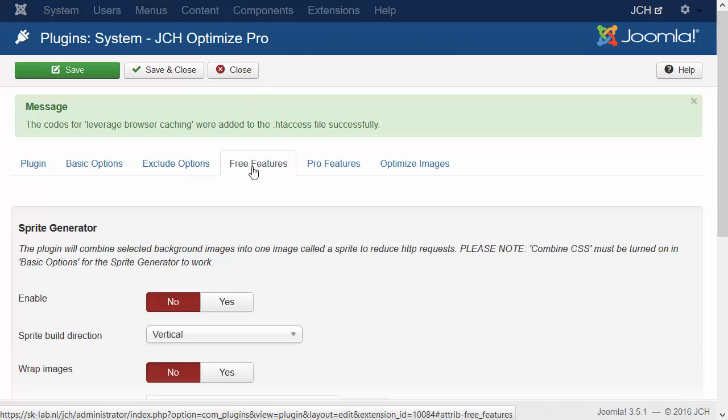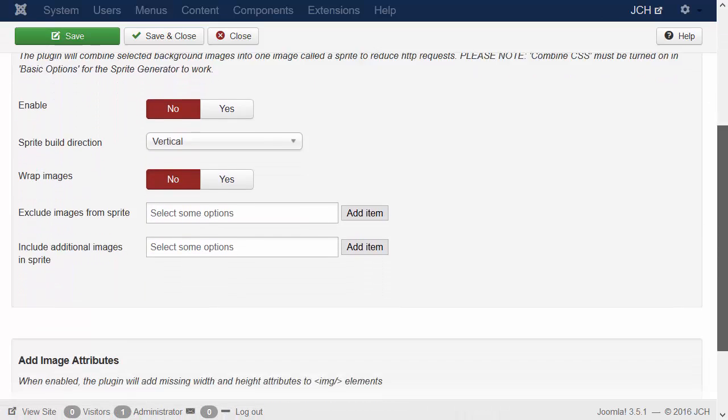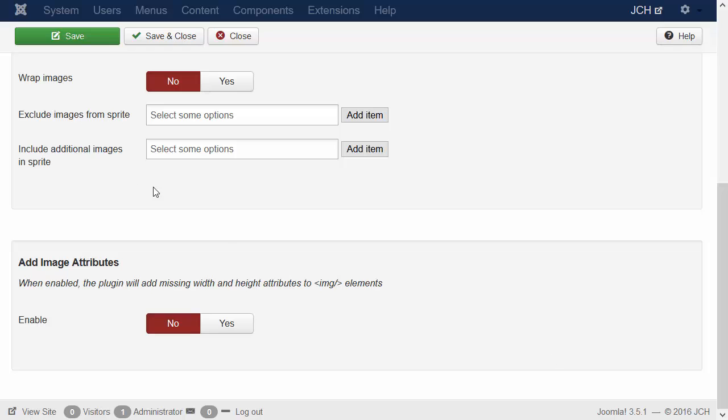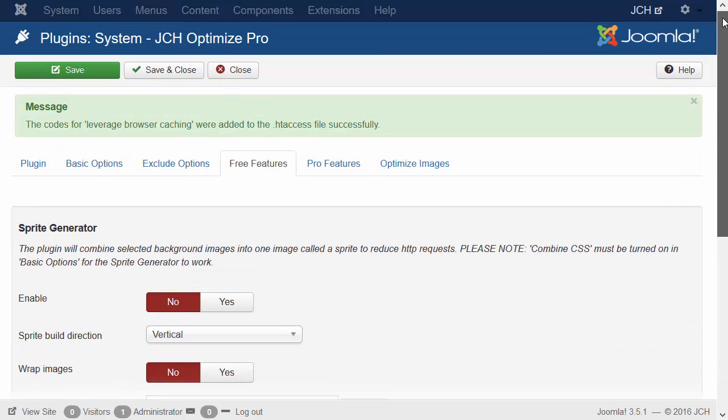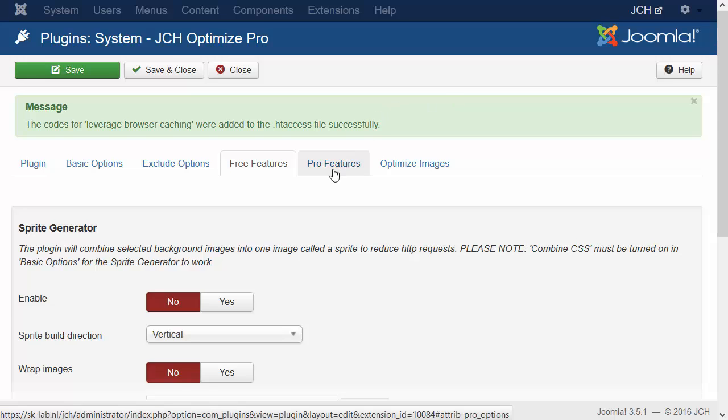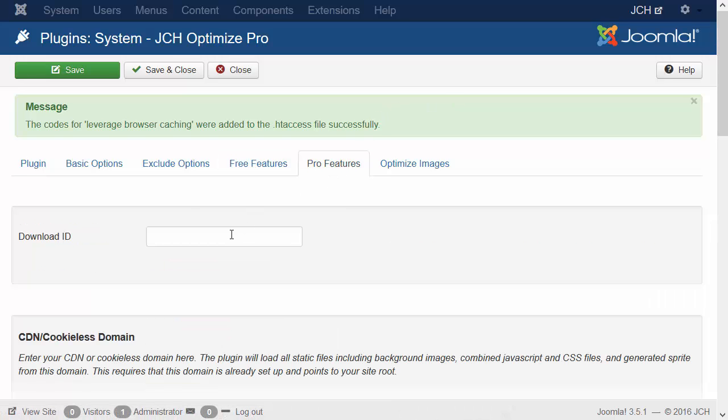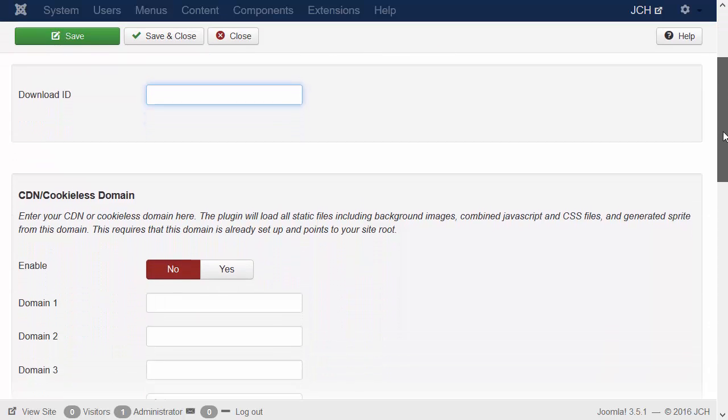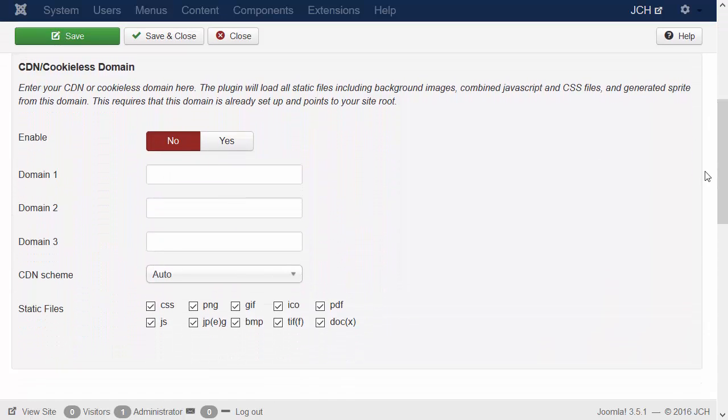Here we have some more options. These are all still free. So we have a sprite generator and an option to add width and height attributes to image elements. And often this is advised. And then we have the pro features. Well, first of all, you can add your download ID so that your updates are shown automatically in the Joomla Update Manager, and you can update it from there.